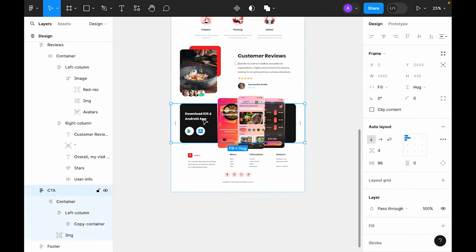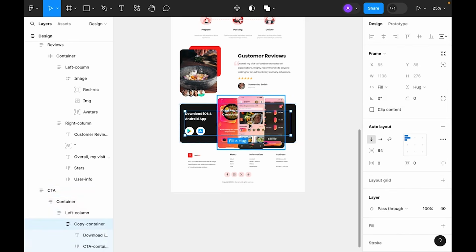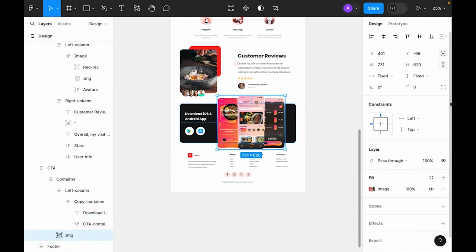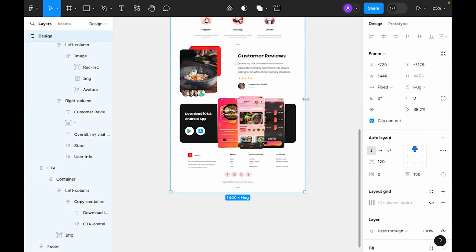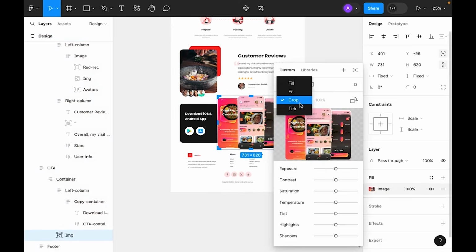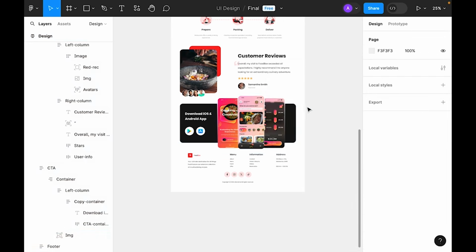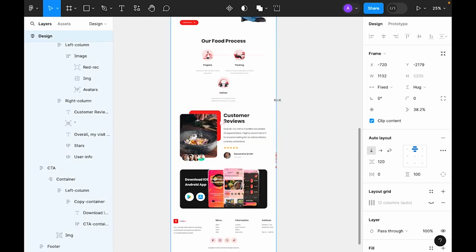Okay, let's select this and make it. Let's leave it hug, and for the image, select image and make it. Okay, yeah, the image is not inside the frame, so let's see if we can make it scale with this position, and also the image needs to be fit. So let's see, it's working.